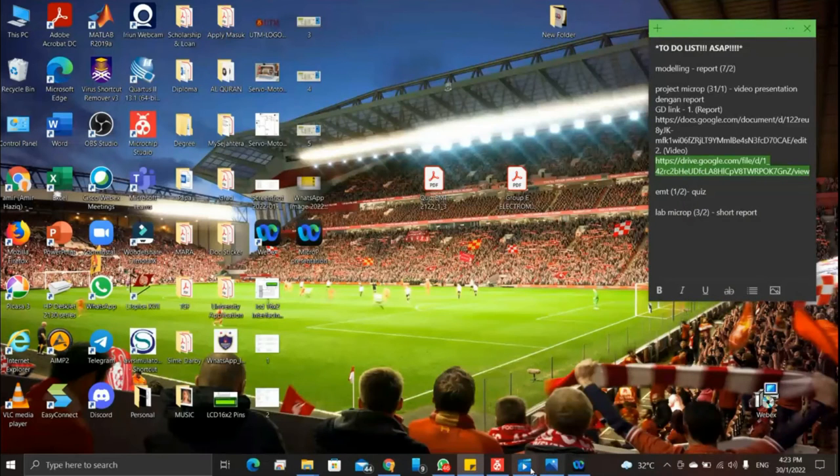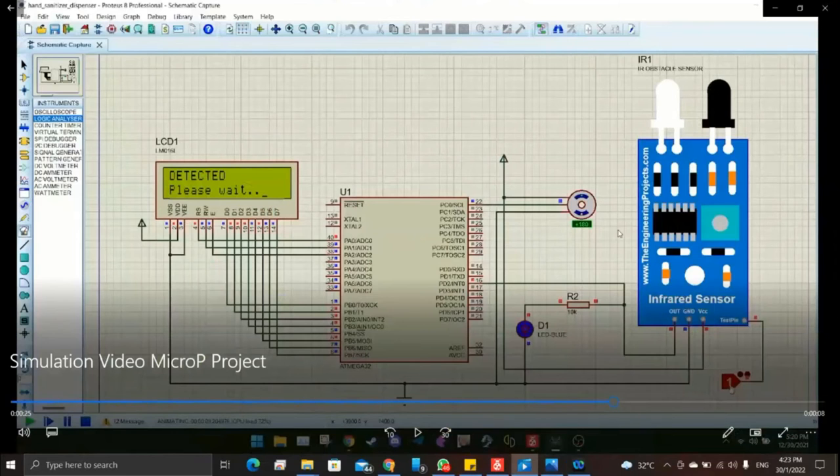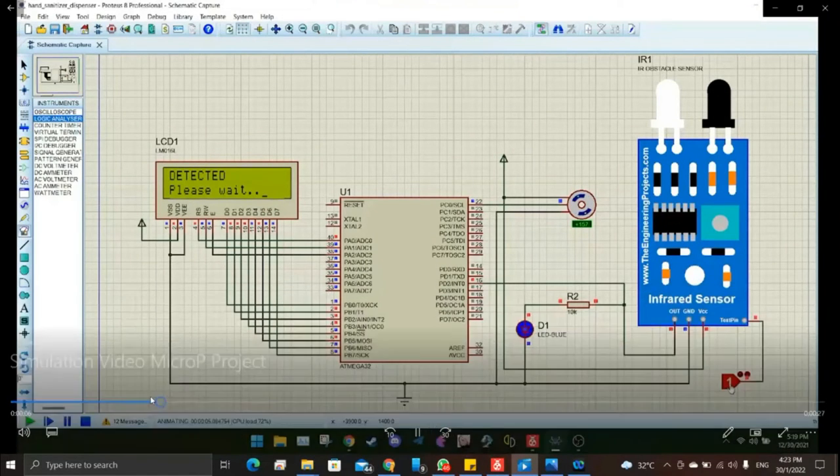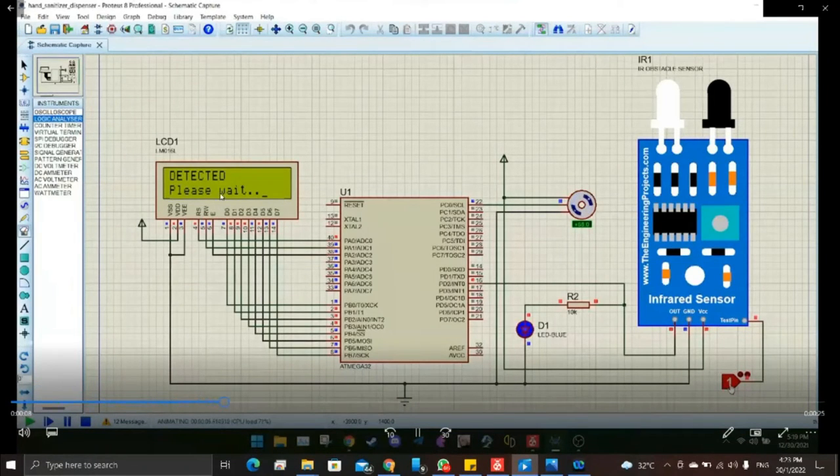Here is the simulation for my part. When an obstacle is detected by our sensor, the LCD will display "detected" and the motor will turn 180 degrees and then back to 0. When it does not detect anything, it does not turn, because our sensor does not detect any obstacle.